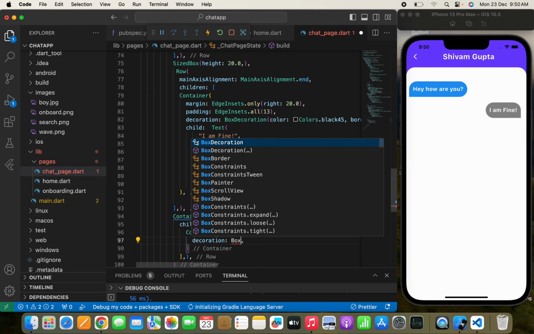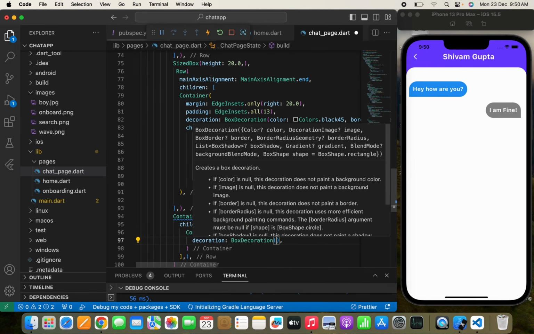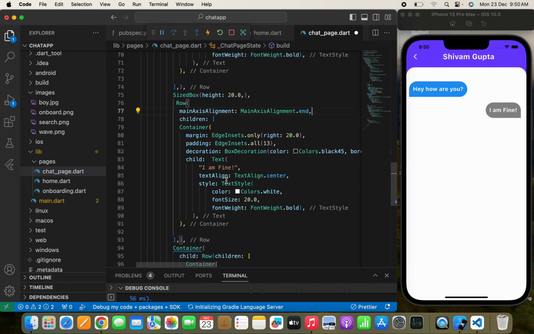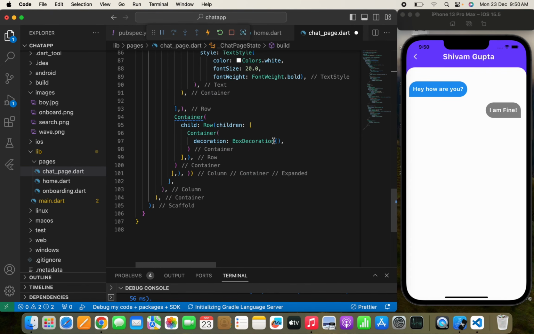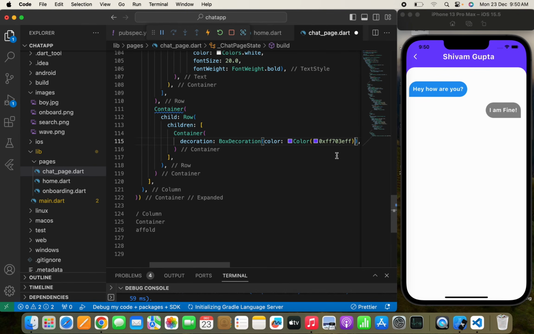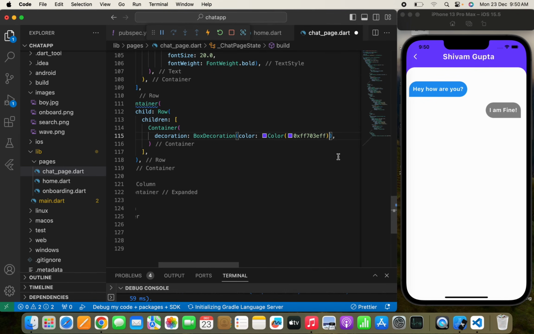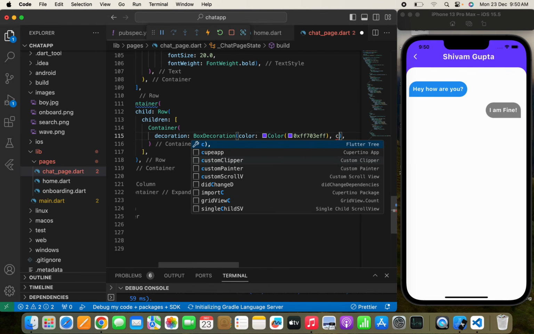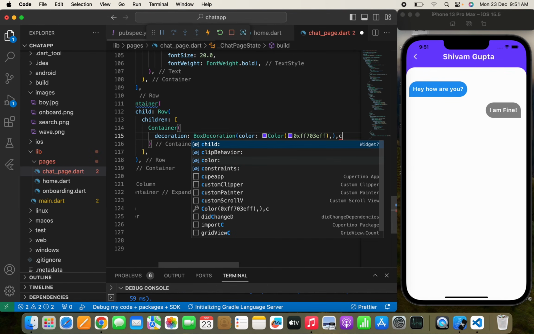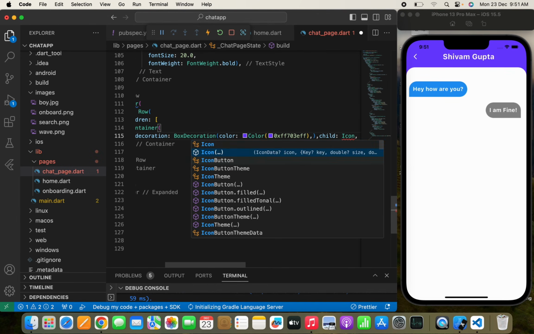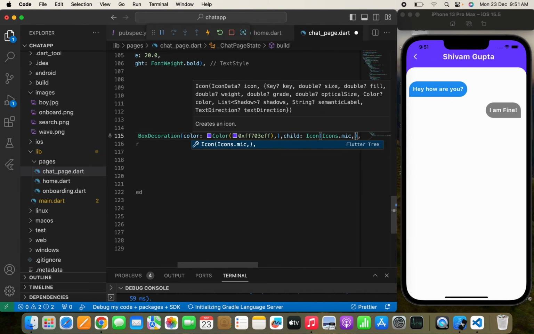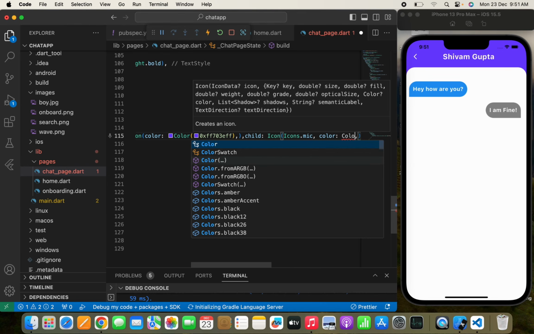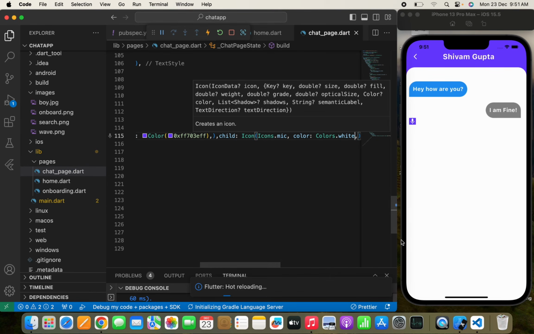Decoration, a box decoration. Now the color, I'm going to use the same color that we have passed above. So we need to copy this color code, and we'll simply pass this color code over here. Now here in the child I need to simply pass an icon. So I will write child icon, and we'll write Icons.mic, and let's pass the color to this mic, which will be simply Colors.white. Yeah, something like this.